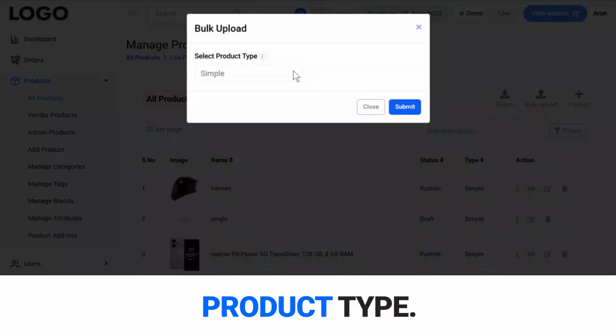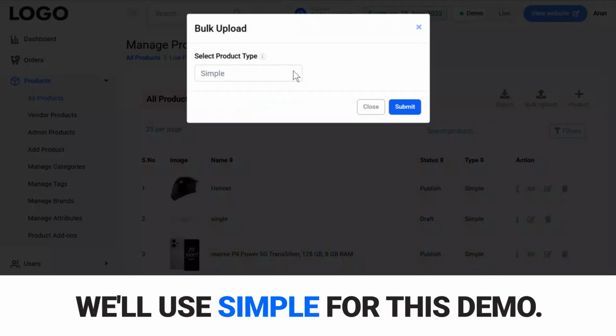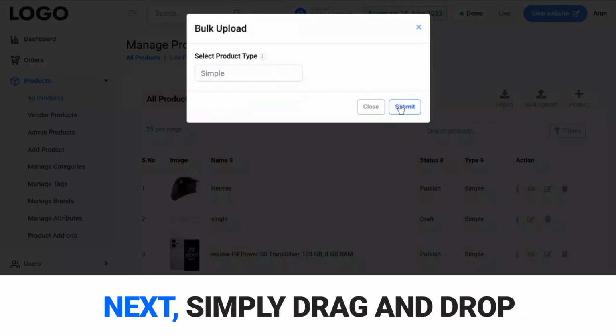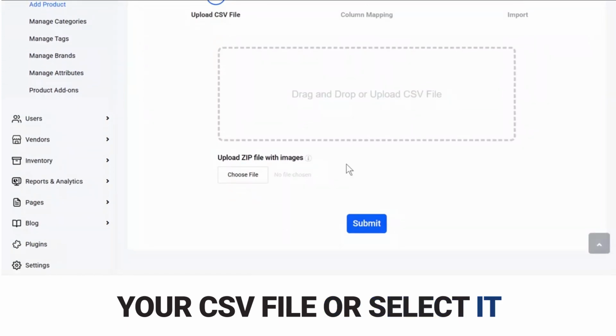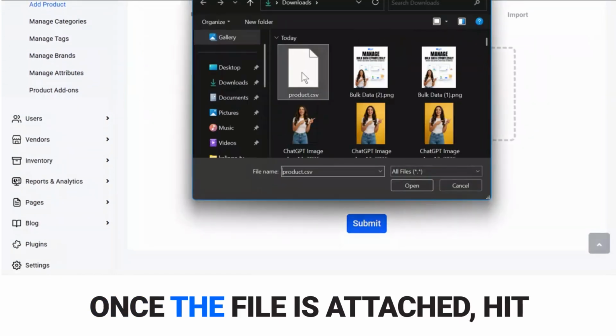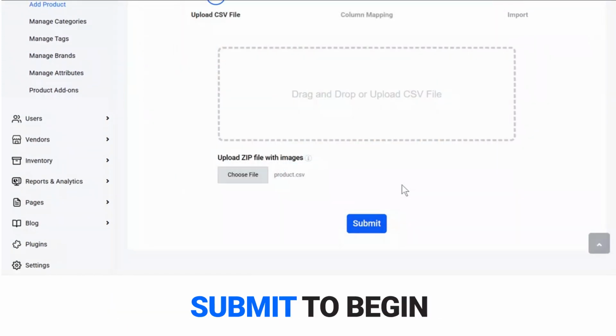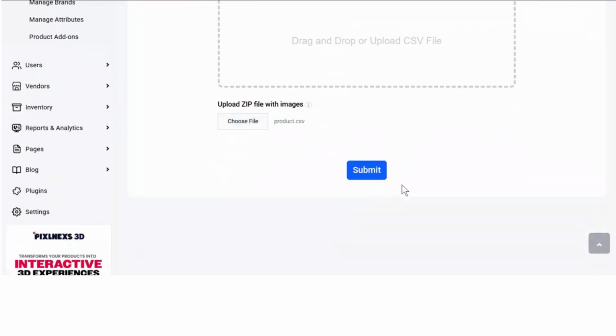First, select your product type. We'll use Simple for this demo. Next, simply drag and drop your CSV file or select it from your computer. Once the file is attached, hit Submit to begin the mapping process.